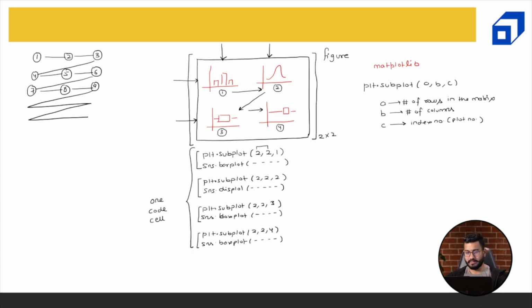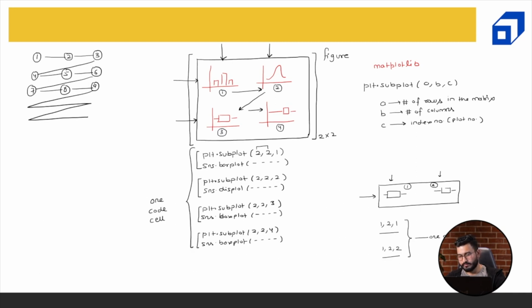Let's look at one example. The example that we are going to take is to plot 2 box plots side by side. So 1 box plot, then the 2nd box plot. Now this is 1 row 2 column plot number 1, plot number 2. So 1 row 2 column plot number 1, then the code, 1 row 2 column plot number 2, then the code. And I'll write this complete code in one code cell.